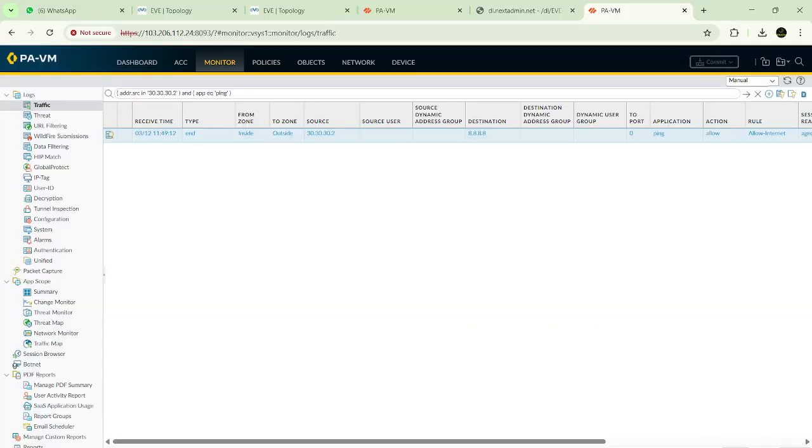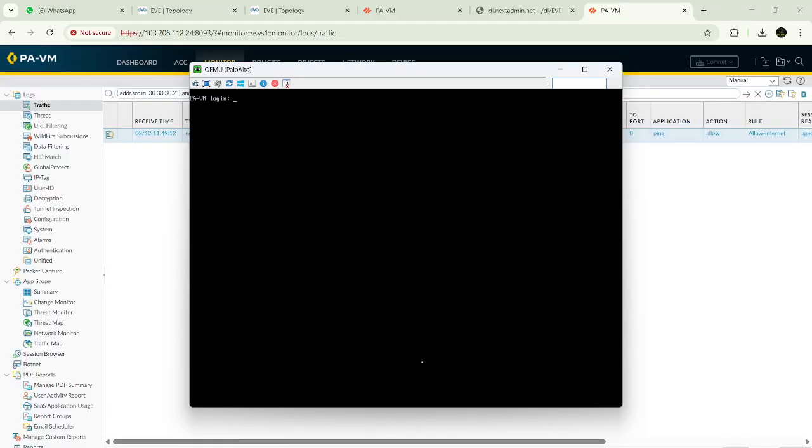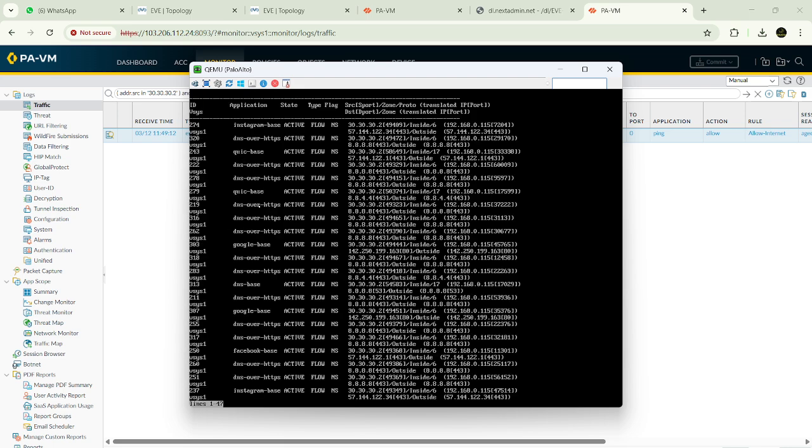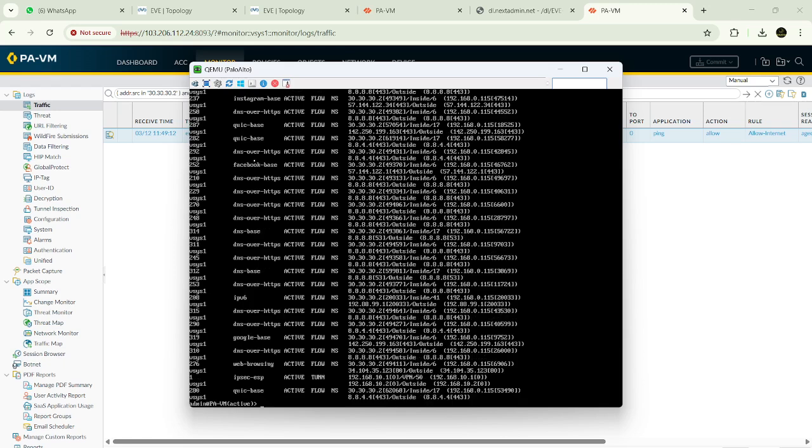And from the CLI also you can see the sessions. The same session logs that you are seeing in the GUI, you can also see there. If you want to see the sessions, there is a command called show session all. Whatever traffic the firewall receives will be logged here, in the session logs.